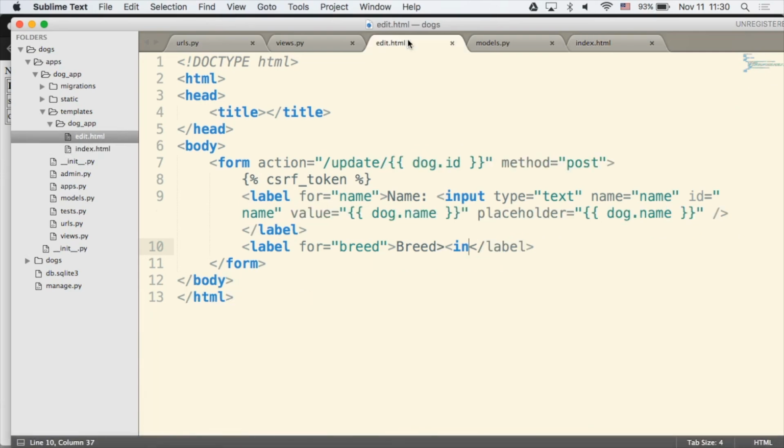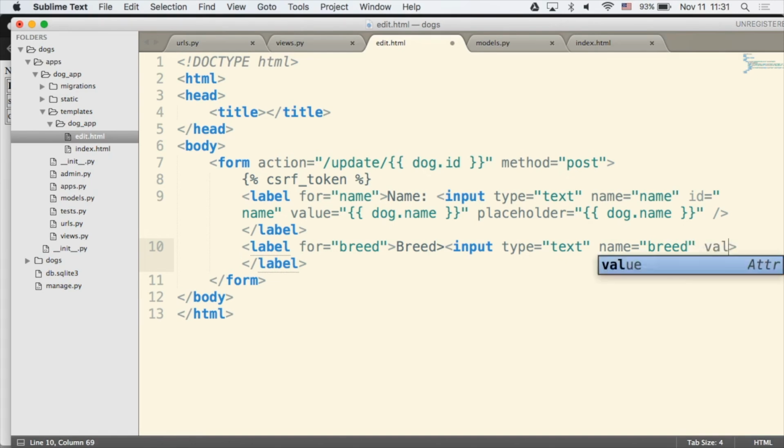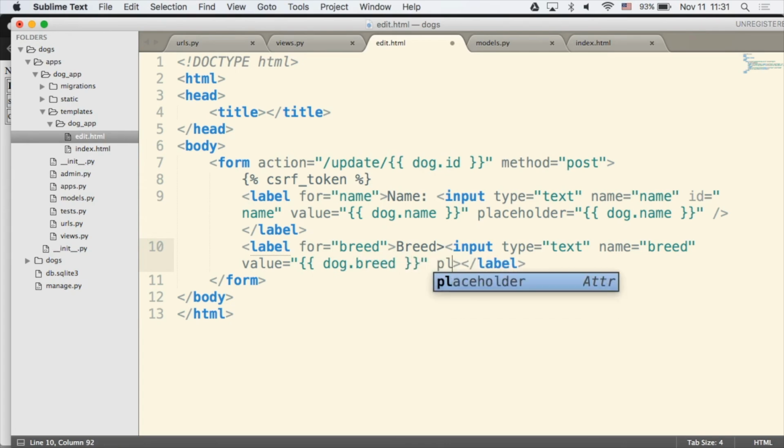Okay. Where we edit. Okay, breed. Input type text. This is for breed. And we're going to do the same thing. Value equals dog.breed. Give it a placeholder so we can actually see it.